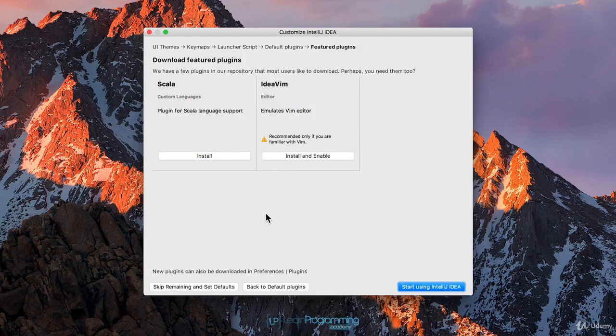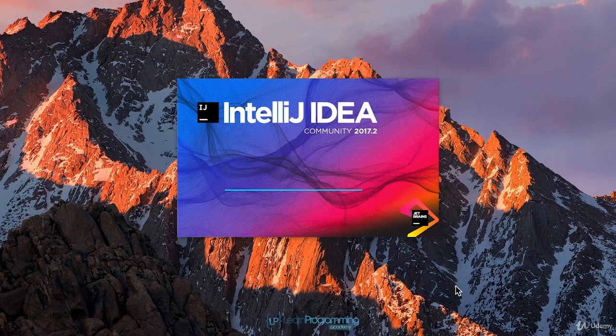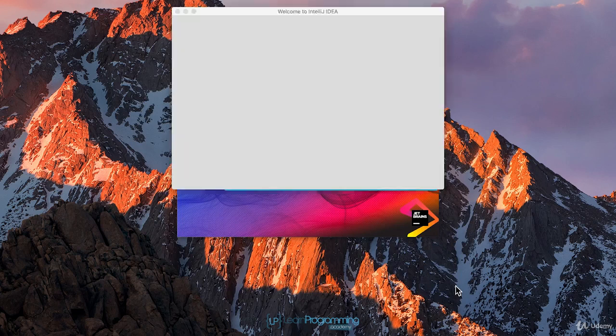And we've got a couple of other options there to download some other featured plugins. We don't need them in this course, so I'm just going to click on Start using IntelliJ IDEA. It'll ask you for a password, so just type in your password. And that will now start IntelliJ IDEA.